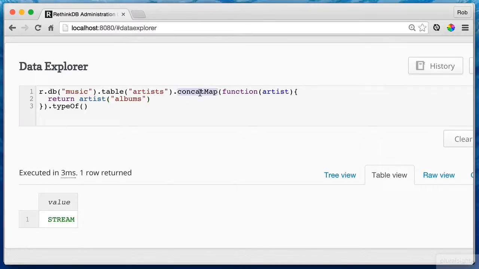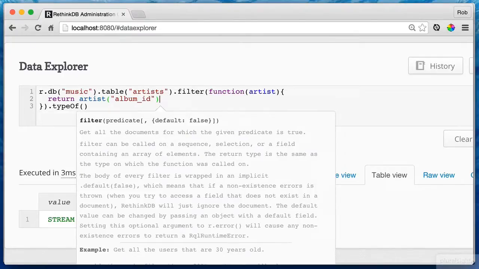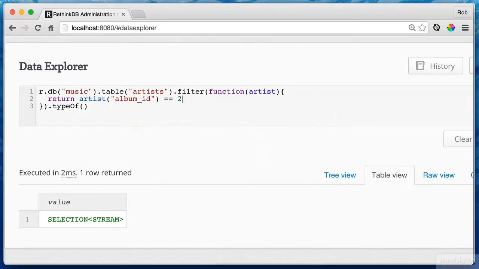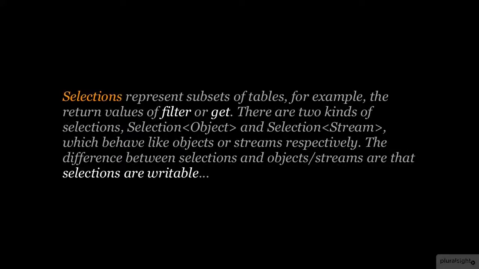But there is a slight difference if you're using filter. Let's take a look. And for this, I'll just return the album ID that is equal to 2. And what I'm most interested in is the type that is returned, which is a selection of type stream. That's a generic if you've never seen it. So what is that? Well, selection represents a subset of tables. So that's easy to understand. And so if we use filter, we get that subset, and it's returned to us as a stream.